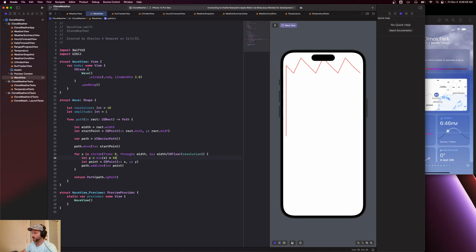We need to drop everything down by the starting point. The starting point's y. So let's do this minus starting point dot y. Whoop. I need to add it. Yeah. So we've got our wave here. I want it to curve.